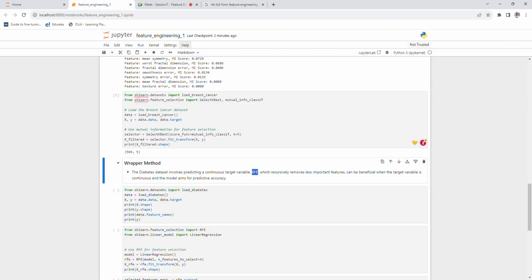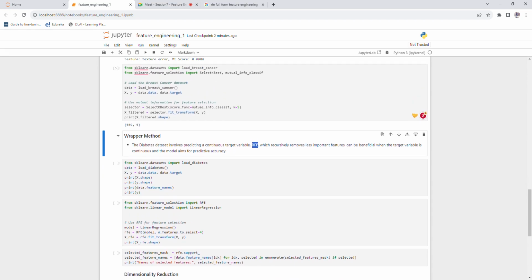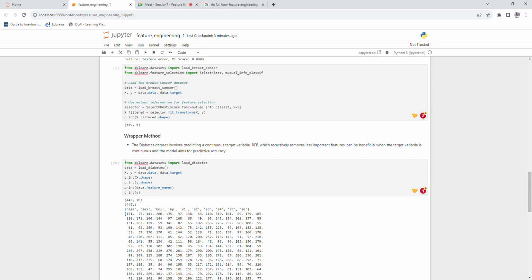Recursive feature elimination. Here what we are doing is we have 30 features, but you gradually start eliminating some features. Where you have output as a continuous variable, you can consider using a wrapper based method. One such wrapper based method is RFE, which is recursive feature elimination, and we will apply it on the diabetes dataset. Let us see what the diabetes dataset is again.